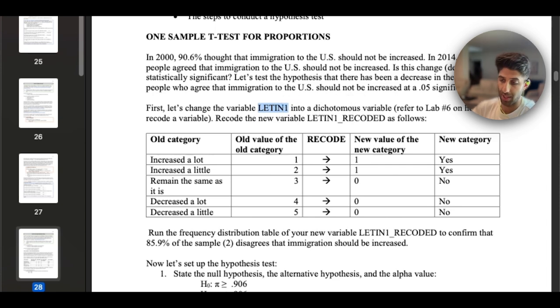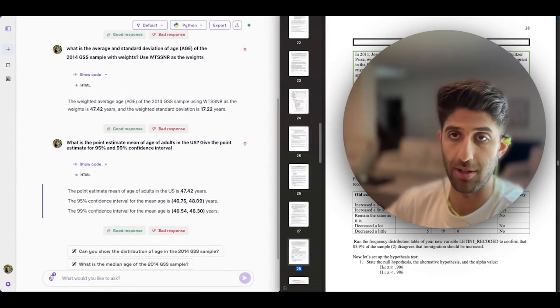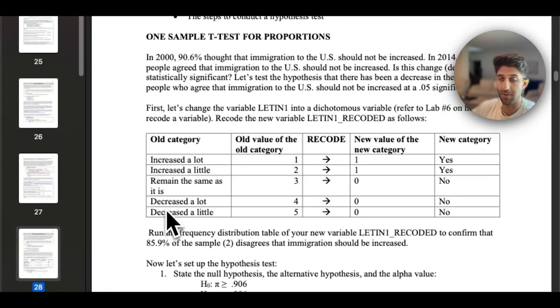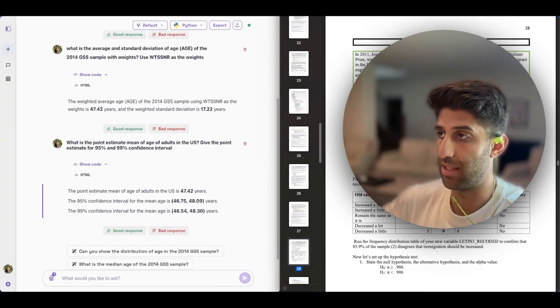And what that means, a dichotomous variable, if you're unfamiliar, is taking something that might have multiple categories and actually mapping them to 2 categories. So in this case, there's a whole range of options somebody in the survey could have responded to. So for example, increase a lot and increase a little will map to the category of 1, and then remain the same and decreased will map to the category of 0. So that's kind of the dichotomous variable.